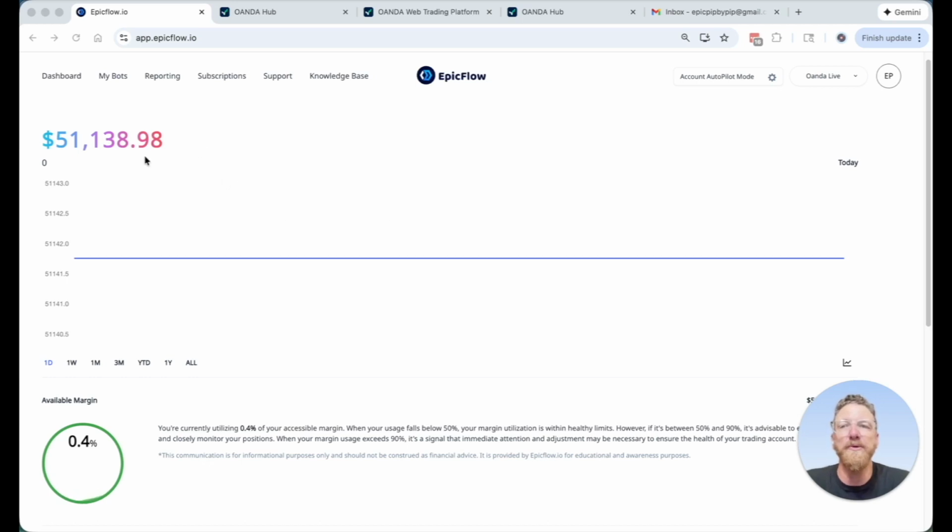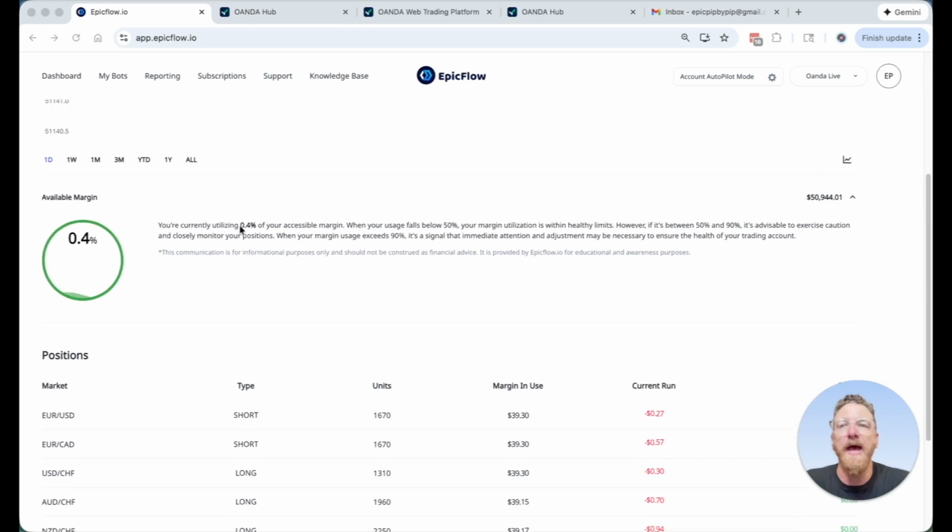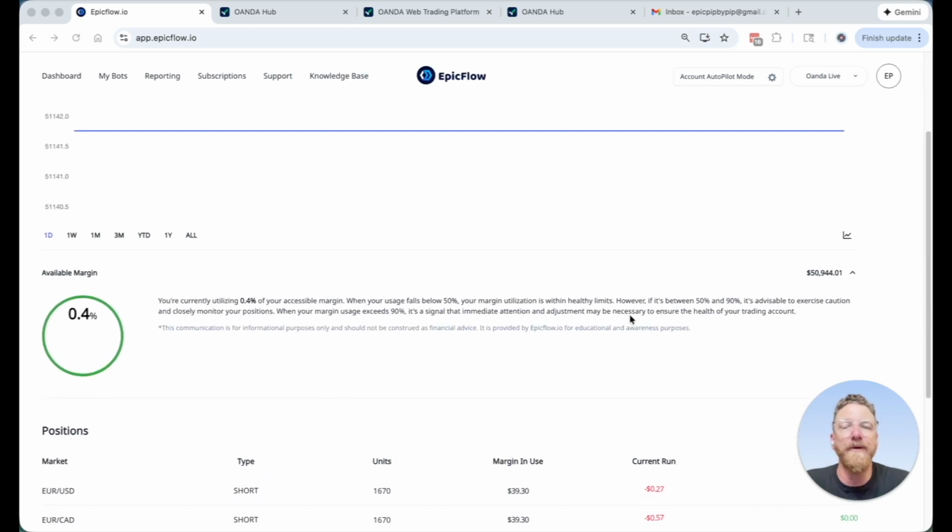But from the dashboard, you'll see your nav, you'll see your balance in the chart. Right now, these are the same. How much available margin you have and how much you're using in a percentage. So if this gets to 50%, it starts changing colors. And if you're in account autopilot mode, it will manage your margin for you. It has risk management. Those details are all in the knowledge base. And when you sign up, you'll get emails explaining the algorithm and how the system works.